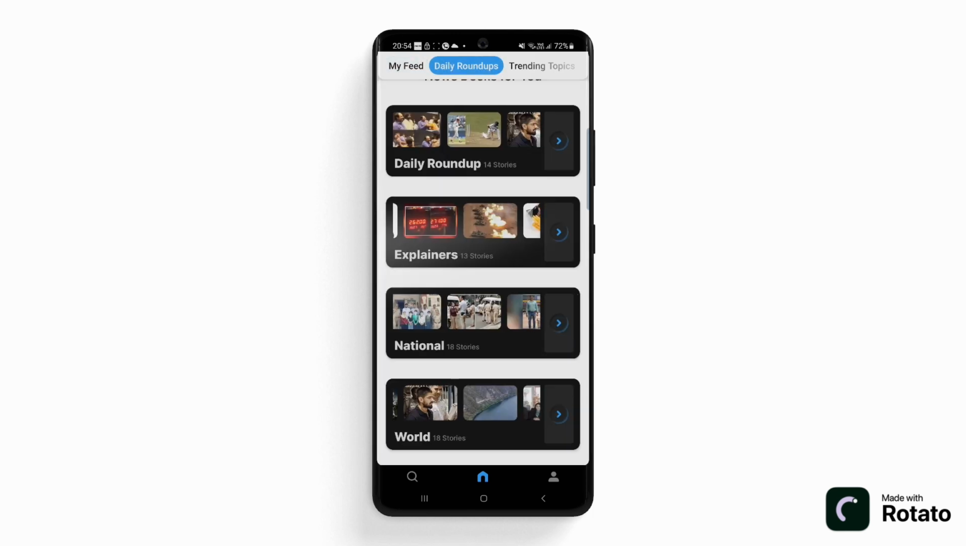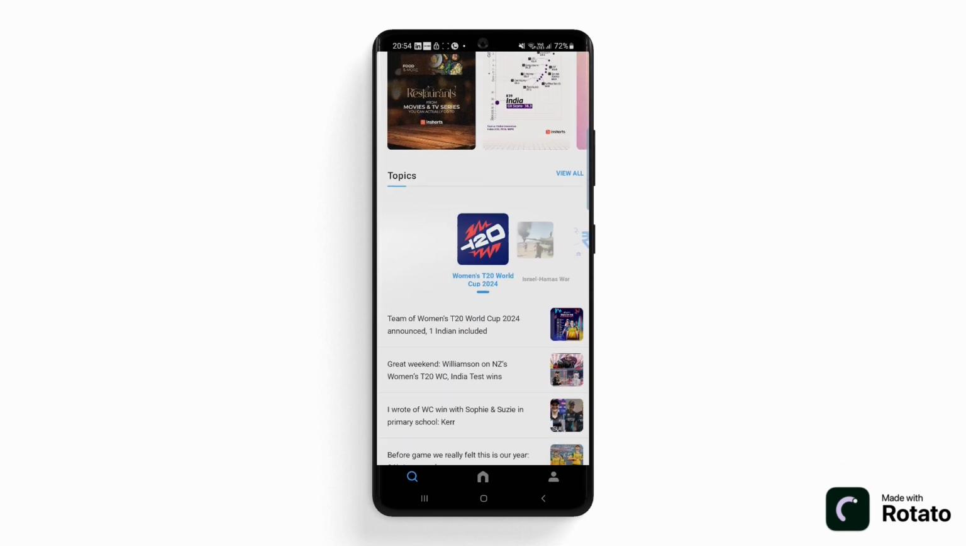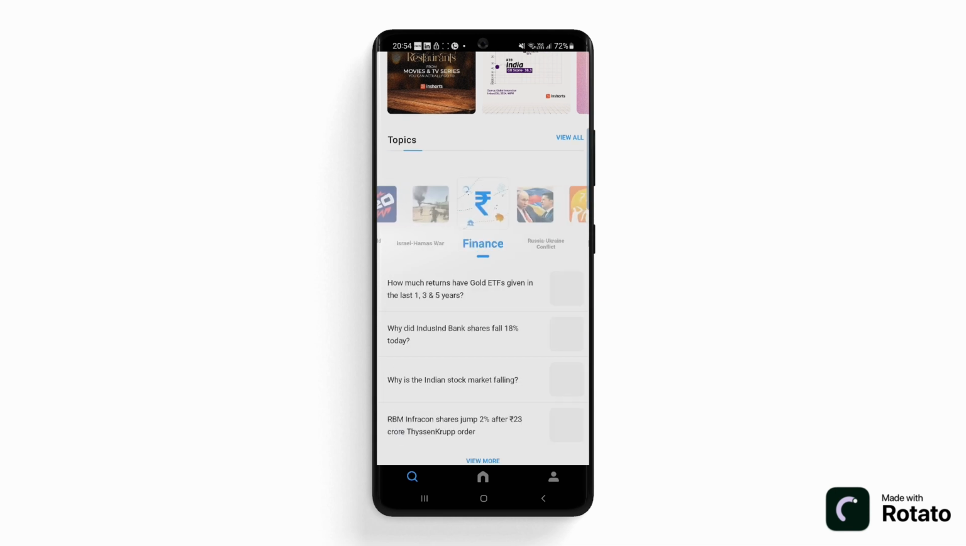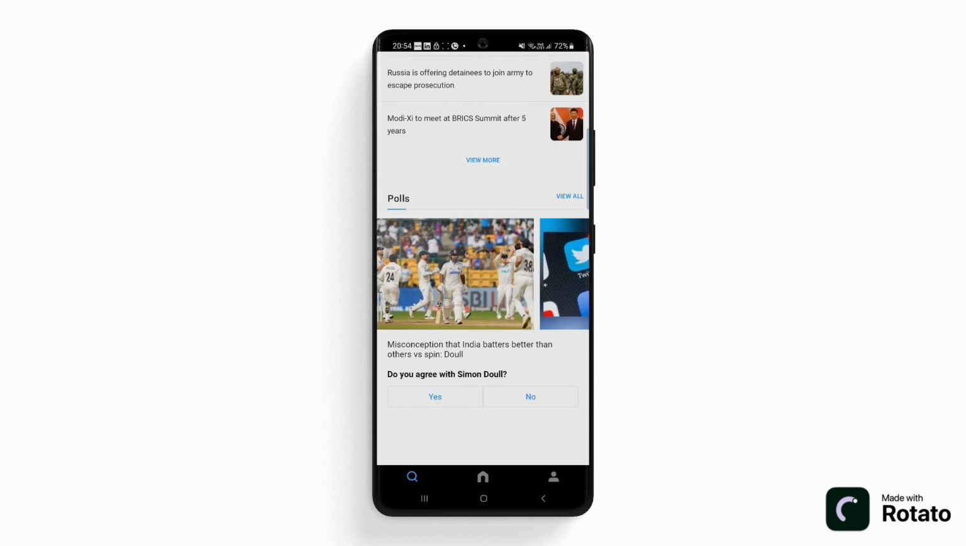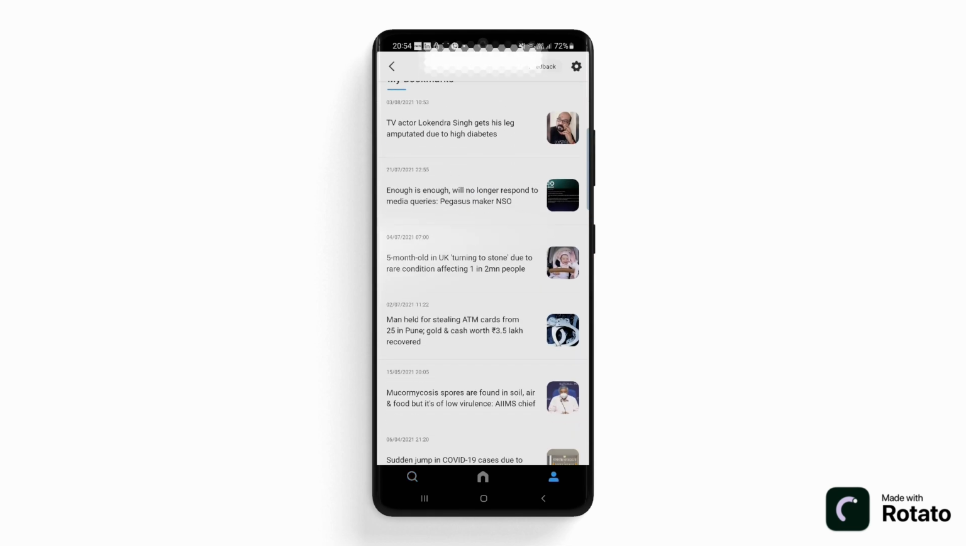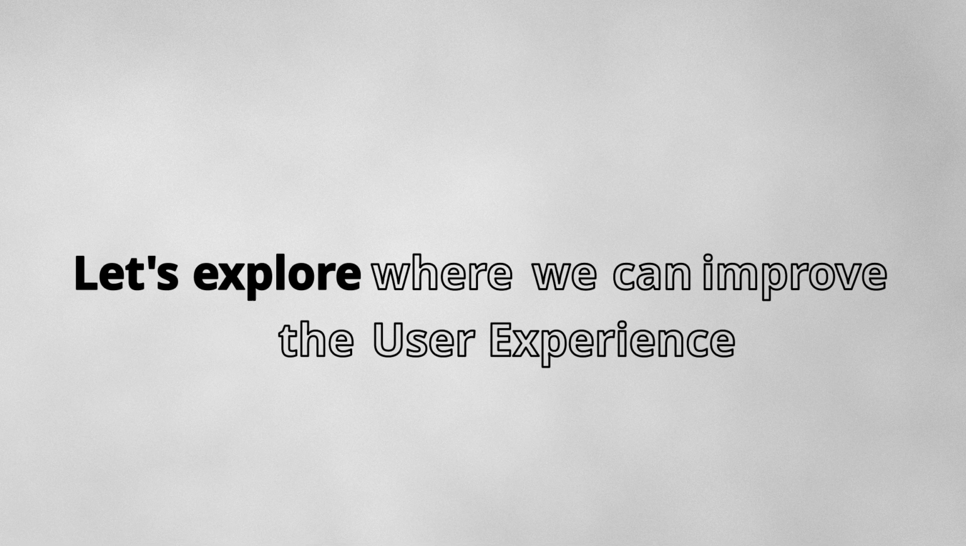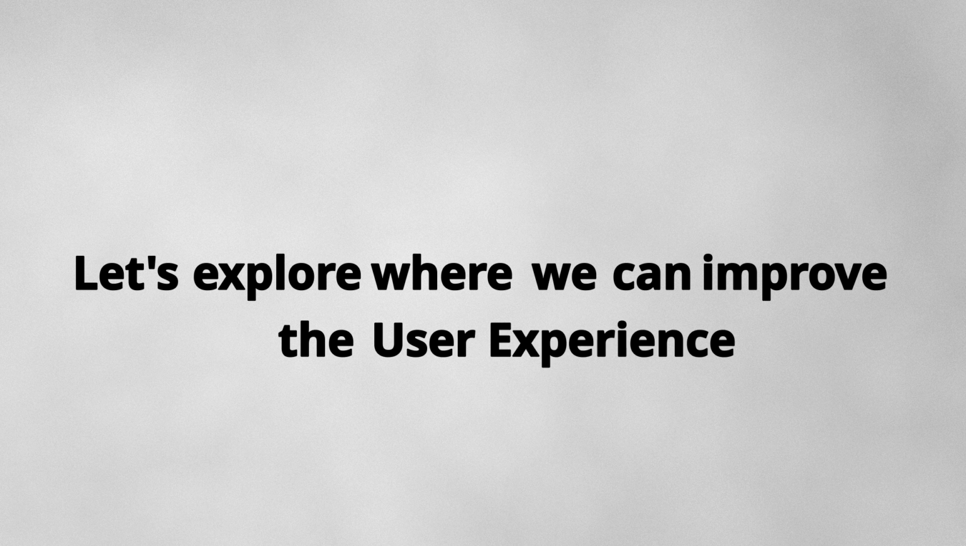Moving to the search tab, the layout is a bit busy. There's a search bar at the top, followed by the categories, notification, insights, and topics that you can horizontally scroll through. And finally, there are polls for some user interaction. As for the profile section, it's pretty basic. It contains bookmarks and settings. Now let's explore where we can improve the user experience.